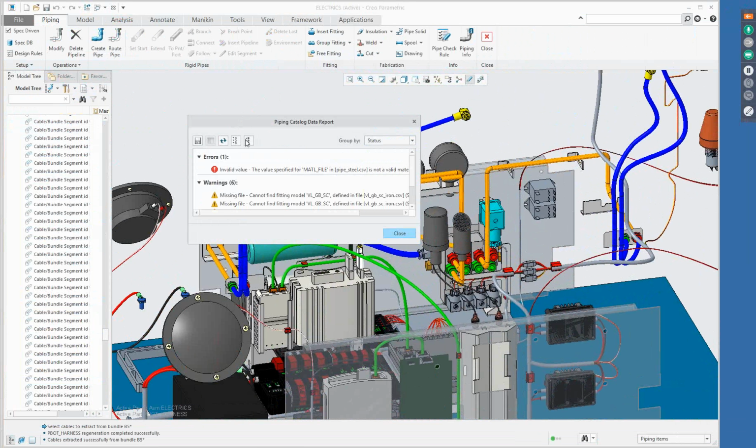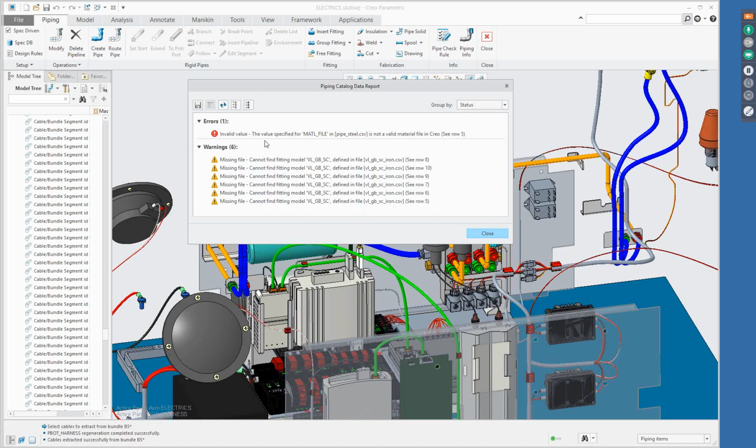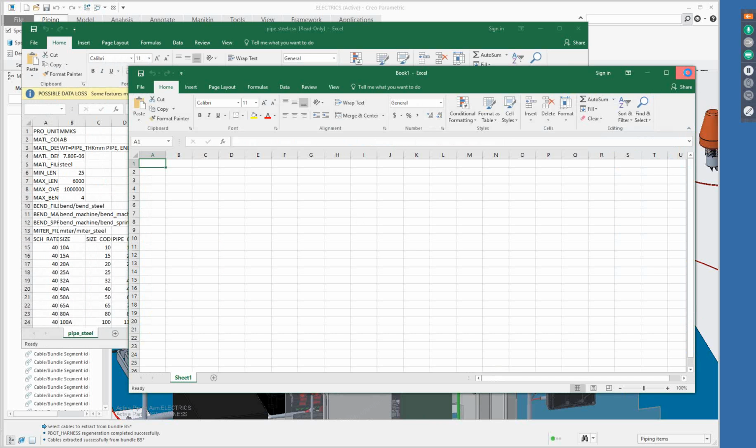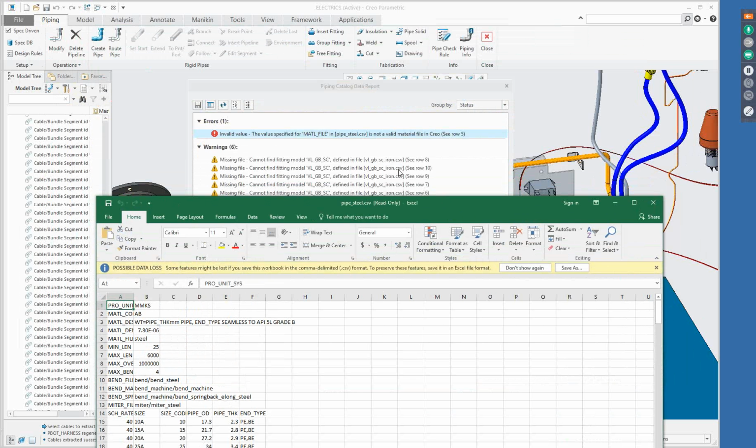Up here we basically just have sorting options, and then we can also group them. But what's nice about this is that it'll show you, in this case, there's an invalid value in one of our databases. So I can open that up right now in Excel, and then I can modify that immediately, and then I can save it, and it'll be fixed.